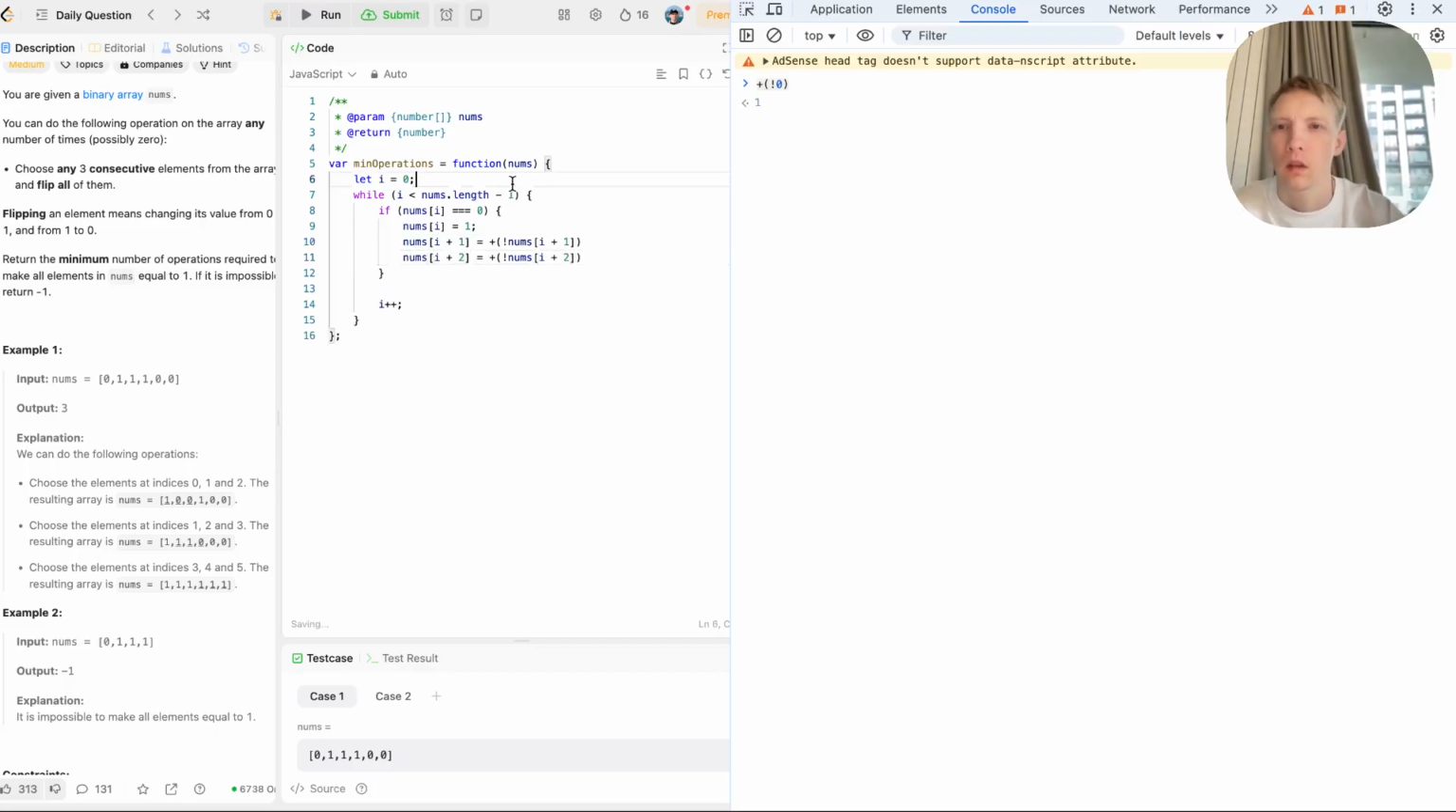Two. Let equals to I, 1, 2. Const I plus 1, I plus 2, nums 1, nums, well, it doesn't simplify anything.